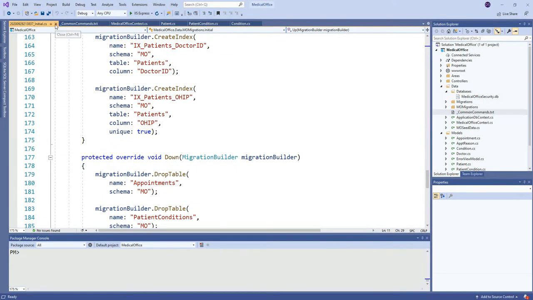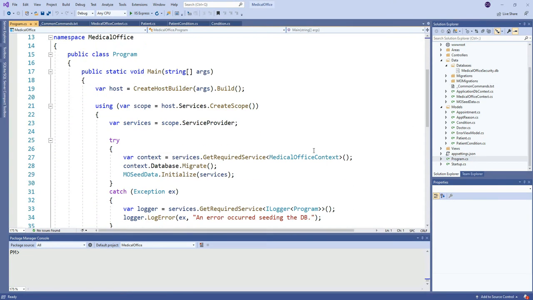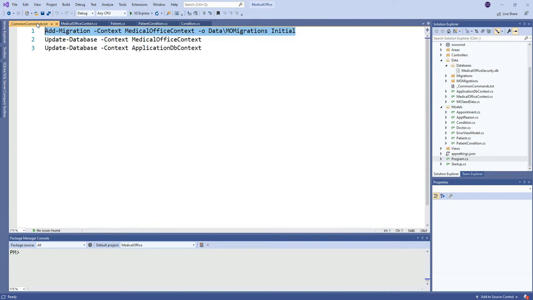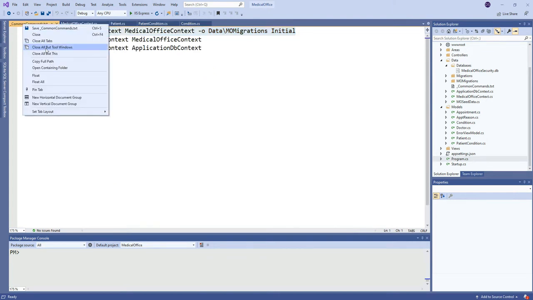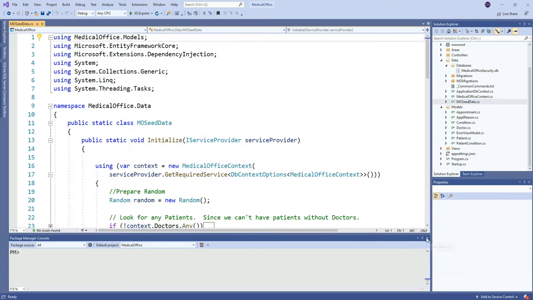Good. Okay, so I could update database, but you know what? Remember once more, in Program.cs, when it hits this line here, it's going to actually call update database for me. And then it'll want to seed my data. Ooh, that's a thought. Let's seed some data as well. So I'm just going to close all the tabs at the moment. And let's come back to our medical office seed data.